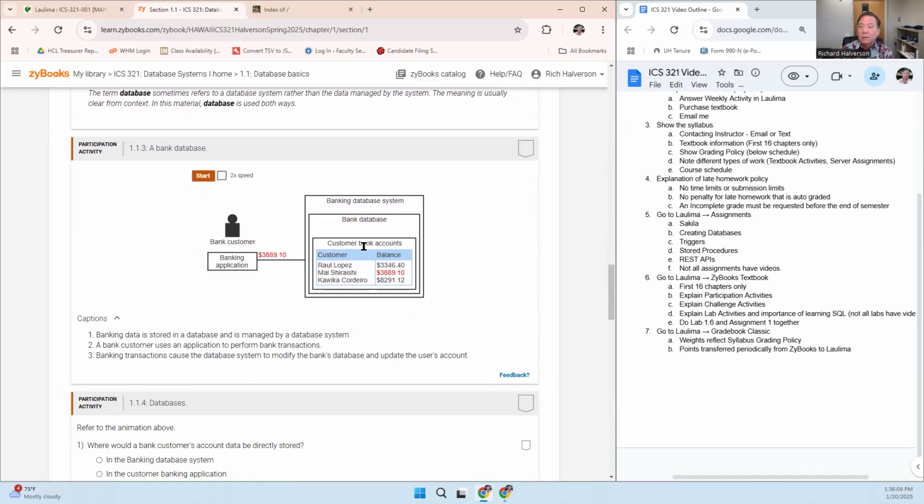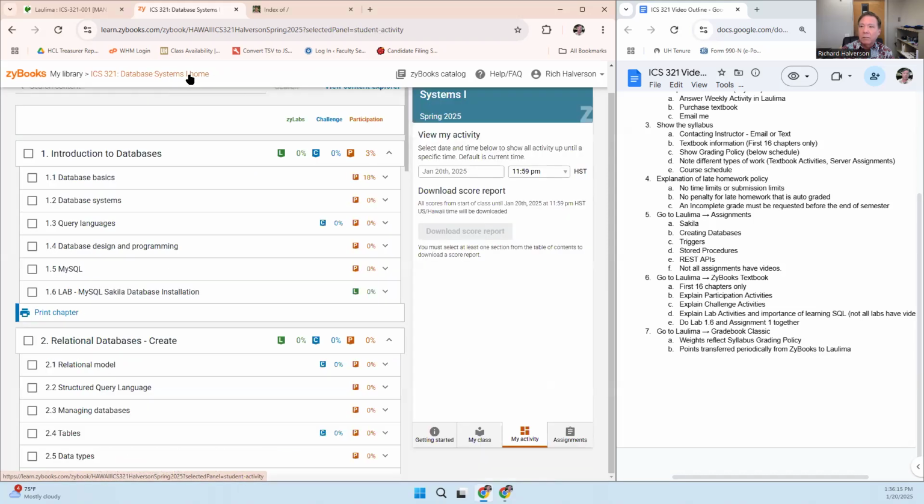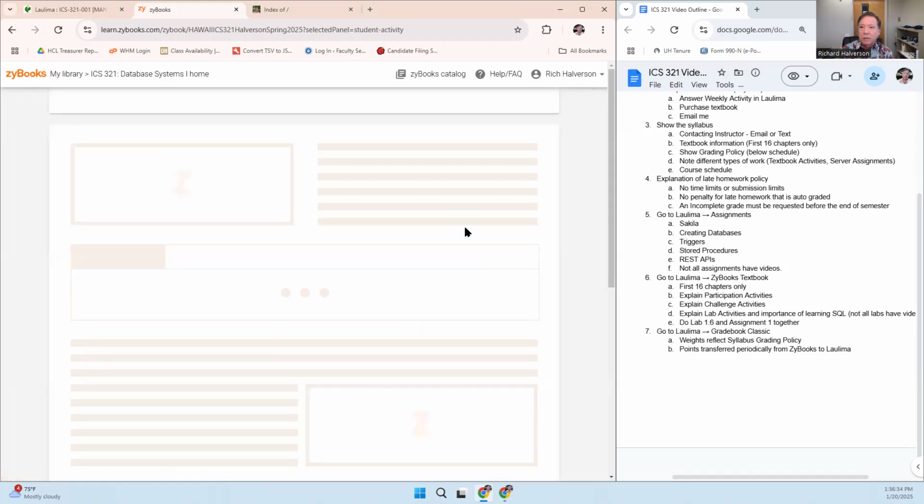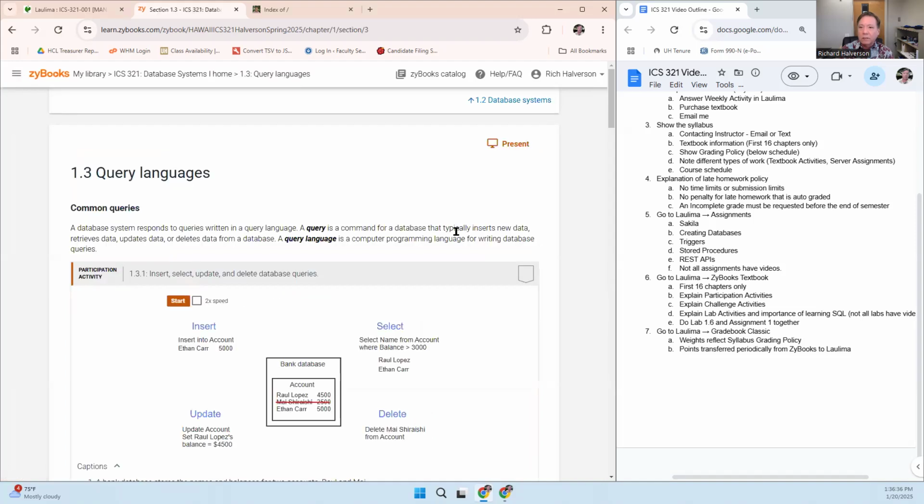so this exemplifies that. You can go through these, and by the way, let's go back here to the book, and we can see now that I've completed 18% of all of the participation activities in the first section. Okay, 3% of all the participation activities in the whole chapter. So those are participation activities. Let's go to query languages here. Let's go to this section.